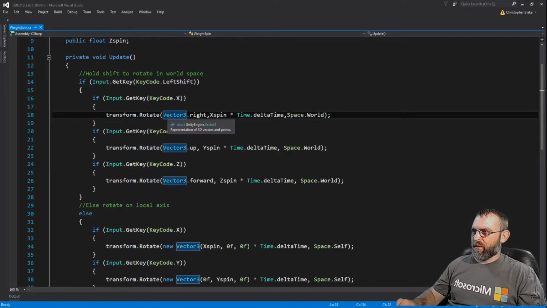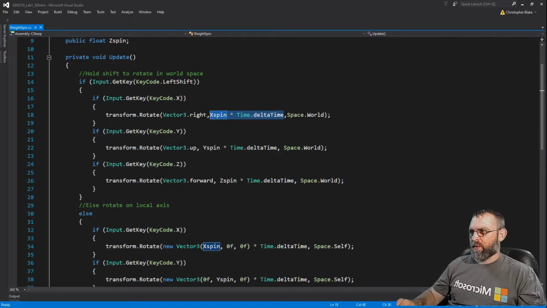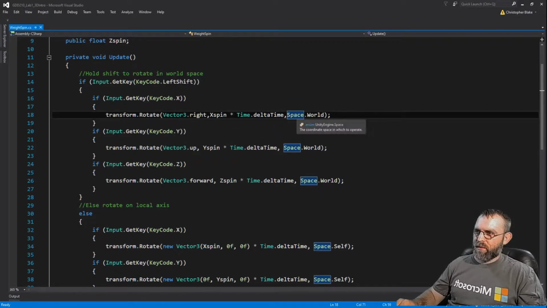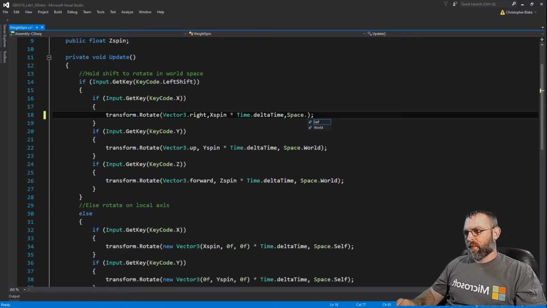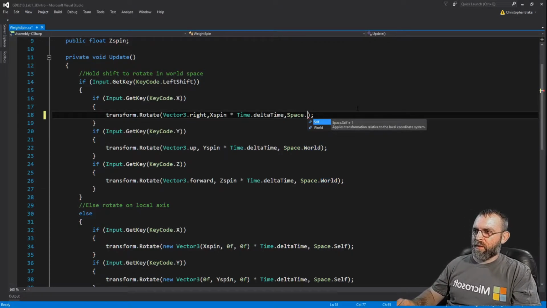So in this Rotate function, we've passed in Vector3.right because the x-axis is the left to right axis. For the angle that we should rotate, I've passed in our xSpin variable times Time.deltaTime. So that's how much it should rotate on this axis. And then for our relativeTo parameter, I've passed in Space.World instead of Space.Self. You can see those are your only two options. So when you're rotating around the local axes, you want to do Self, and for the scene axes, you want to do World.